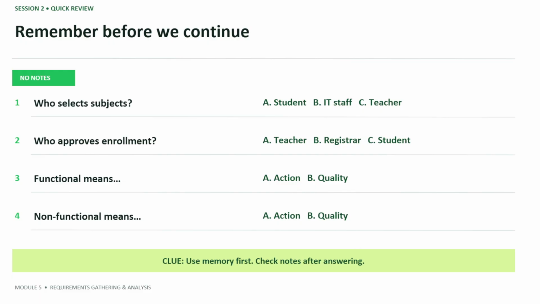And then before we continue, I want you to answer this: who selects the subjects, and so on. You can just pause the video, or I'll be providing this one in the GCR. You can just skip this part as well. If you want to answer it in advance for interactivity for this lesson proper, you can just pause the video and so on.